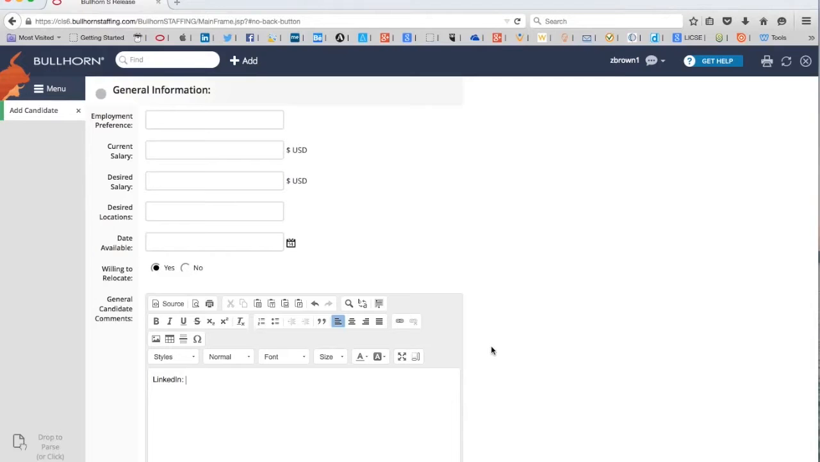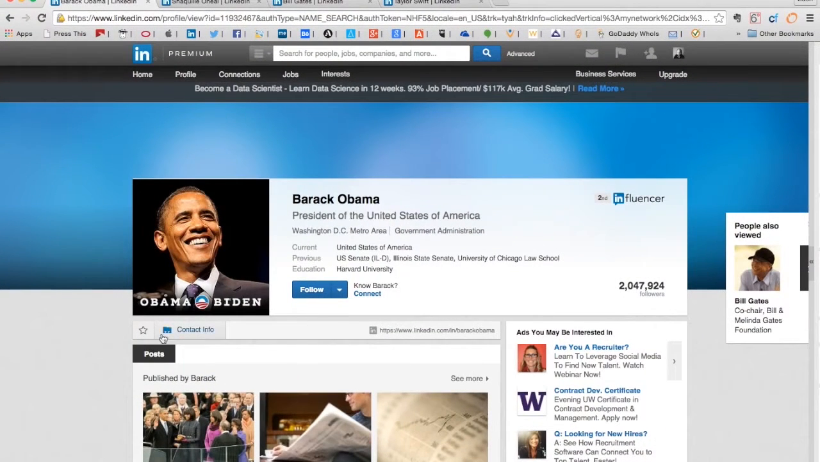And the reason we want to do this is because when you take a quick look at the candidate, it'll make sure that their LinkedIn profile comes up for whoever is looking at the candidate, and it will give them the ability to click through to that LinkedIn page. So let's go back to his LinkedIn page. You'll want to get the link.